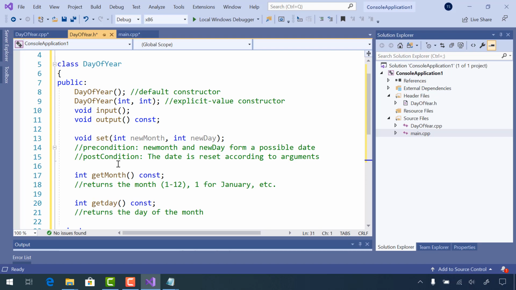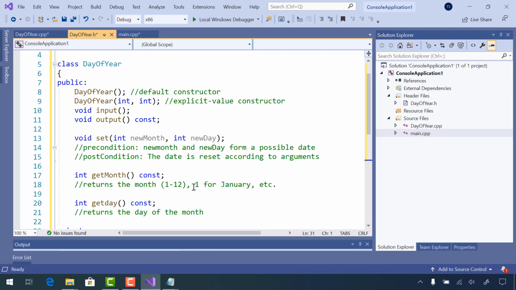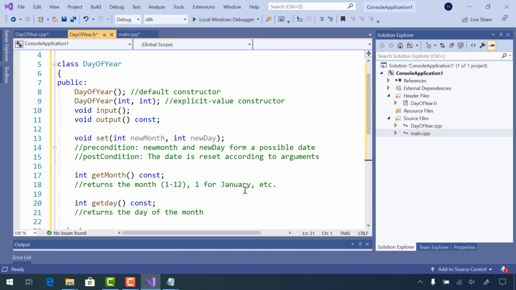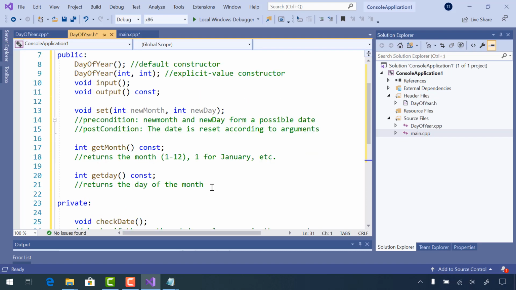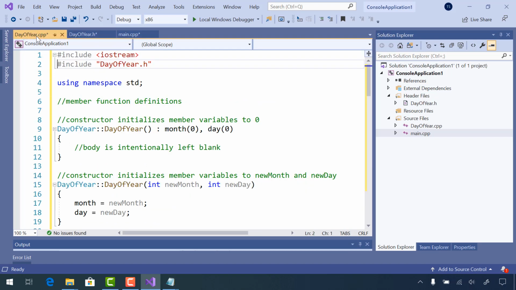I could set the date. I could get the month. I could get the day. And actually, the private part is not even important to those who use the class. The private part is important to the person who implemented the class. And then I have my implementation, which no one really needs to see, because that's the whole idea of having a class. You say, I've created this class, it does this with the day of the year. If you would like to use it, here's the header file.